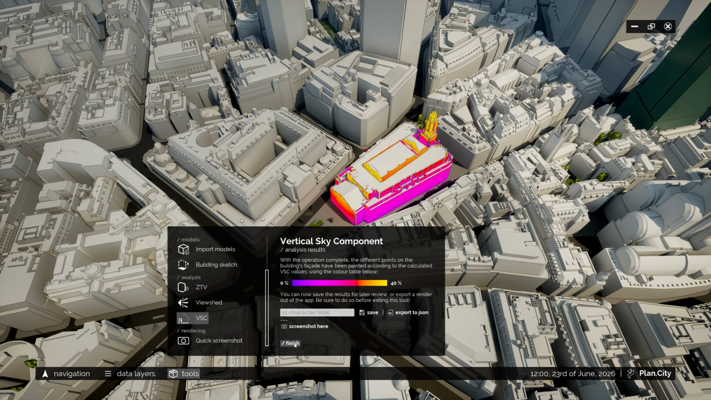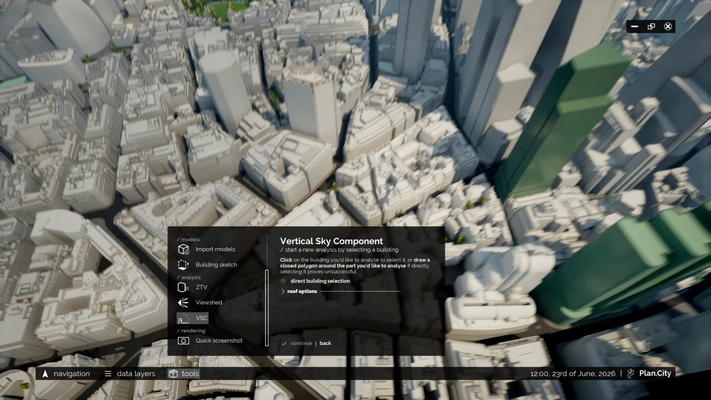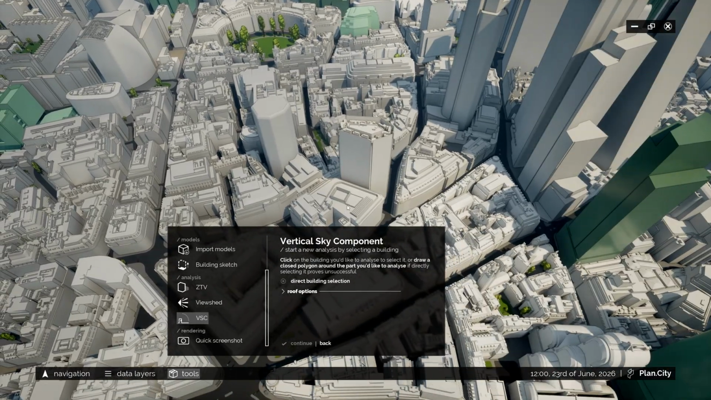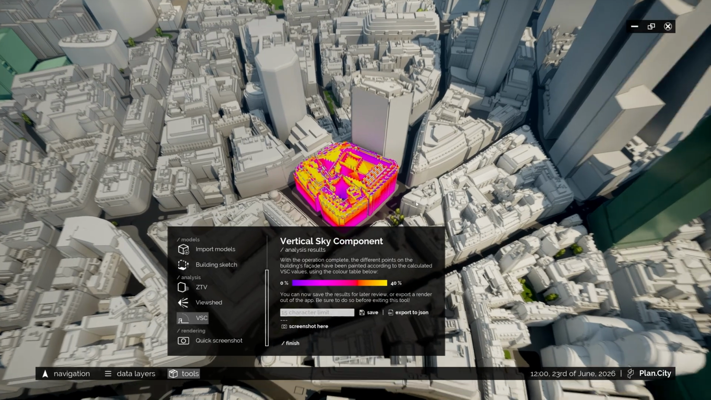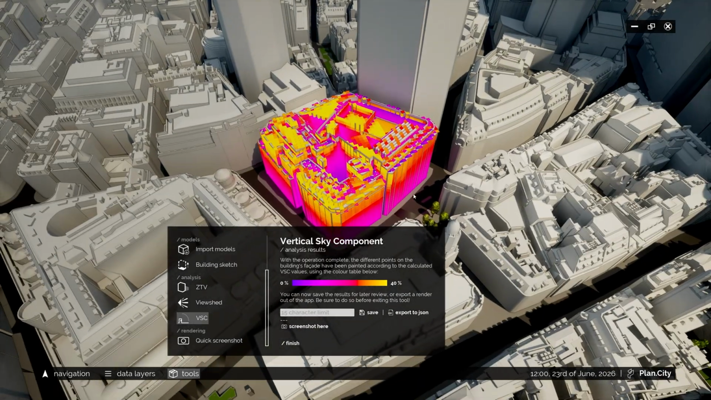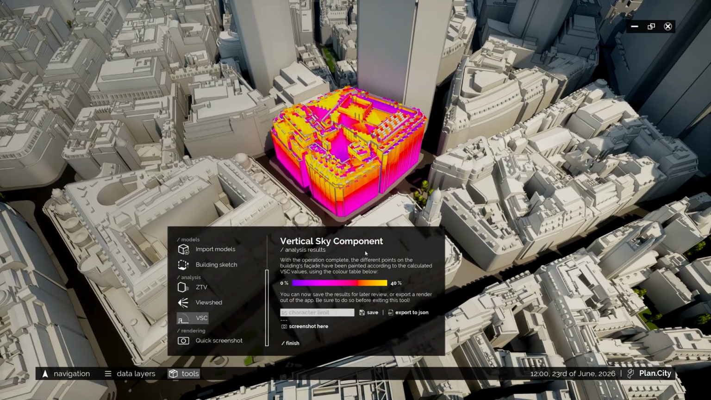In this episode, we'll explore one of the most advanced analytical tools currently available inside Plan.City London, the Vertical Sky Component tool, also known as VSC. This functionality allows us to evaluate the amount of visible sky available from specific points on a building facade. In practical terms, this helps us understand how nearby buildings and urban obstructions affect daylight access.